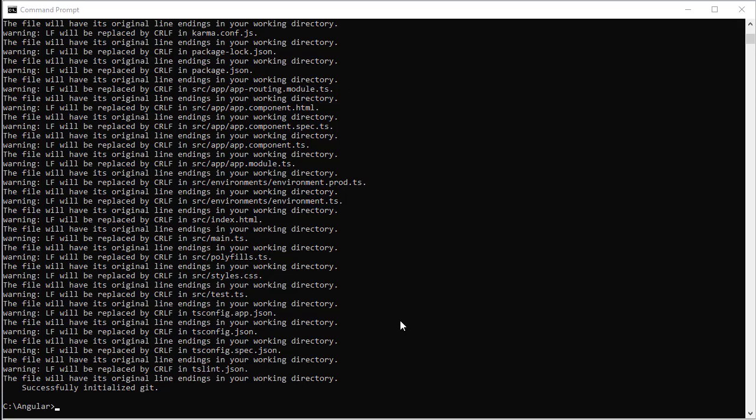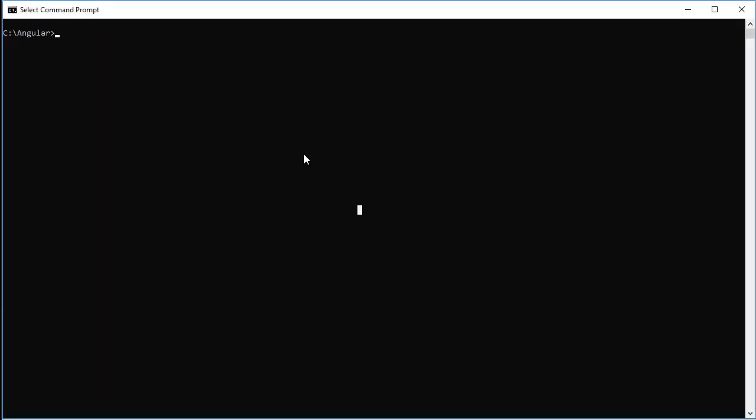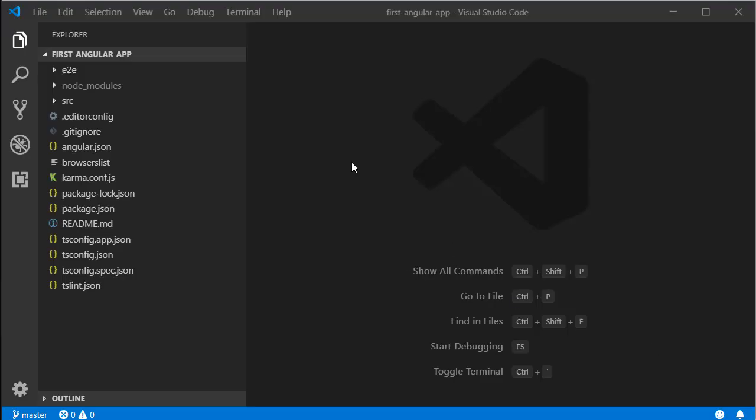Alright, successfully created. Okay, now I want to open it in the Visual Studio Code. I want to cd into the folder which is first Angular app, then code space dot. Now we can see the application is opened in Visual Studio Code.